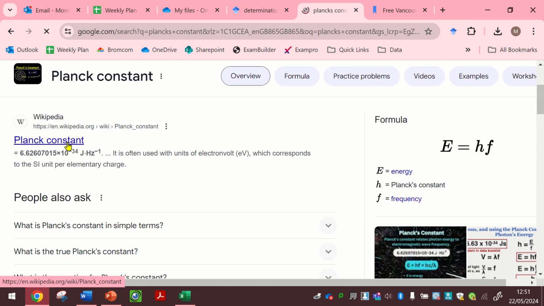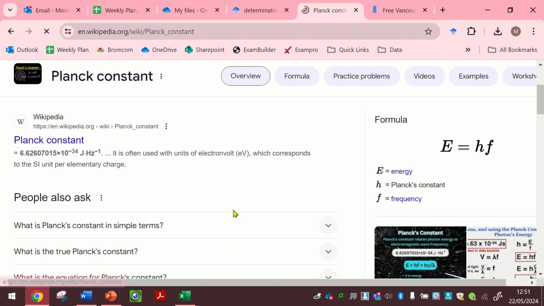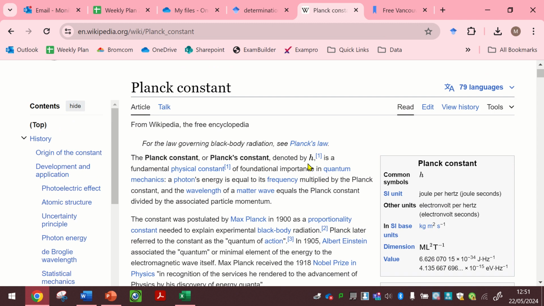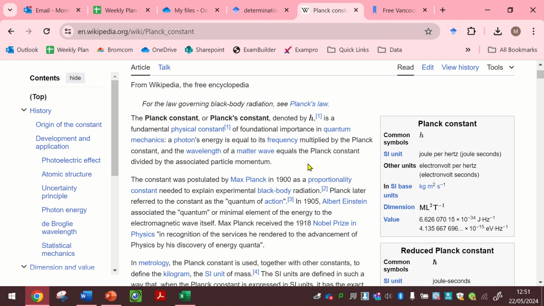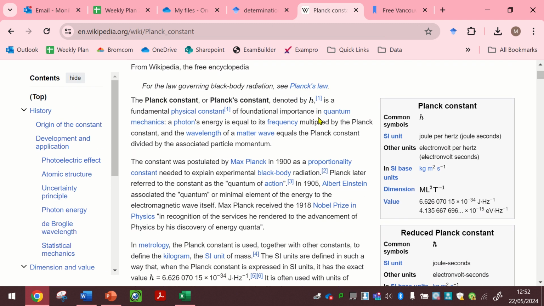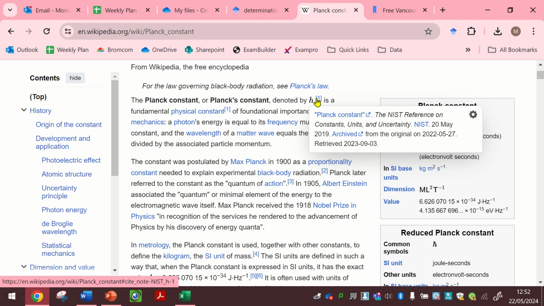Please do not use Wikipedia. Wikipedia doesn't really count as a source because Wikipedia actually pulls values from other sources. I'll show you what I mean. On Wikipedia, it will give you a value for Planck's constant, hopefully.